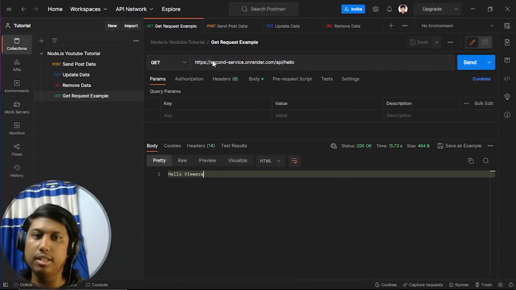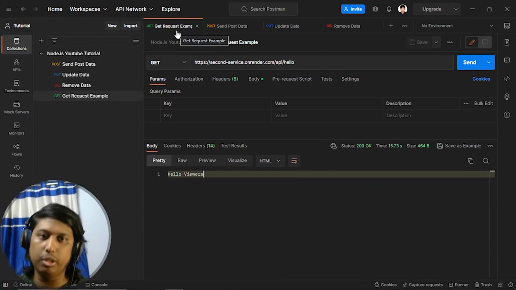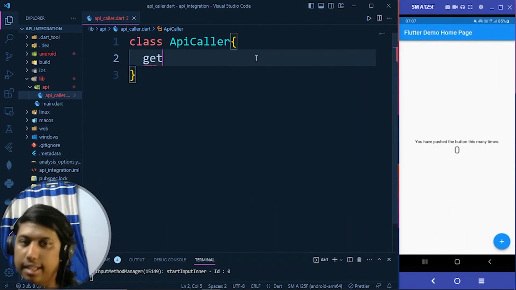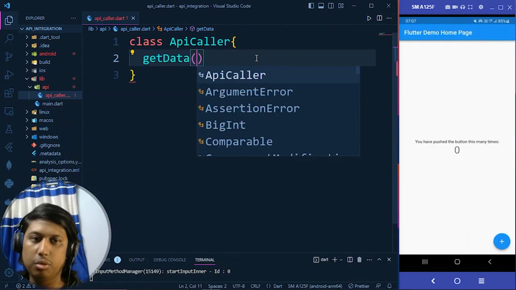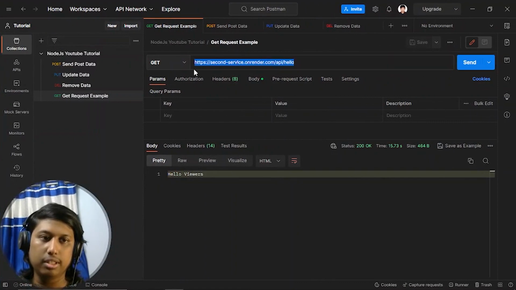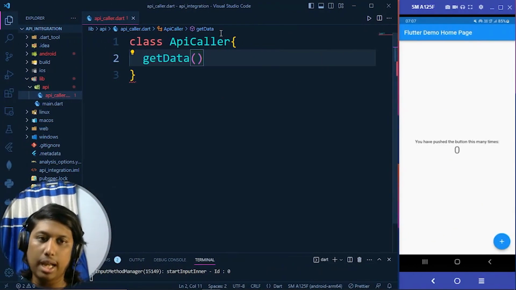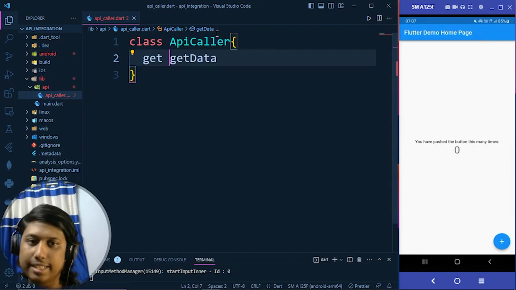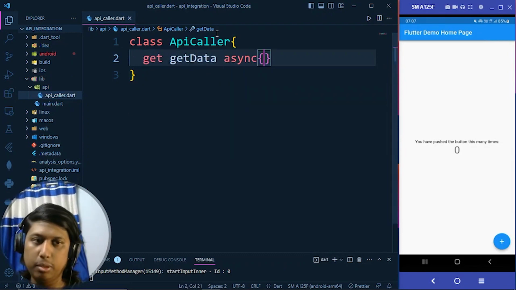First thing first, I make a method that will call the GET API. So I write here getData. That will take nothing, as you can see, there is no query and no params. So I can make that method a getter as well, but the method will be asynchronous.